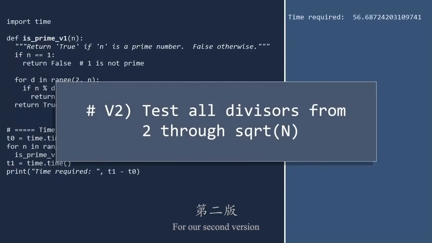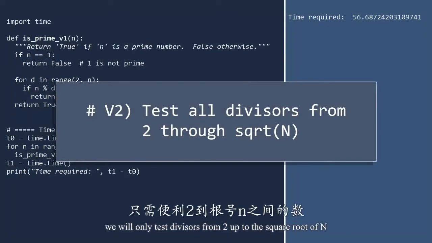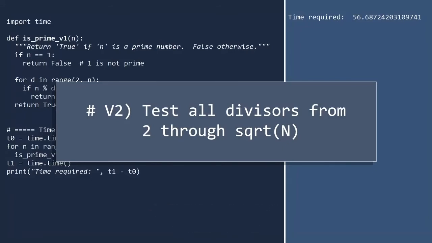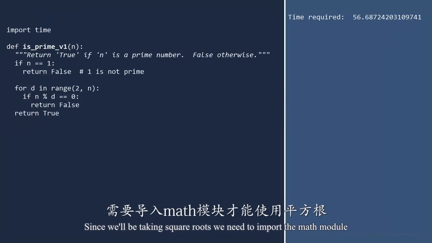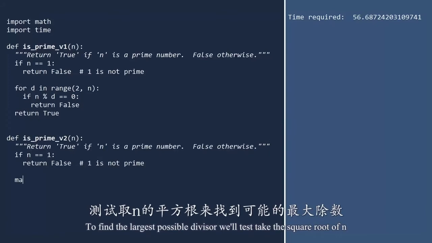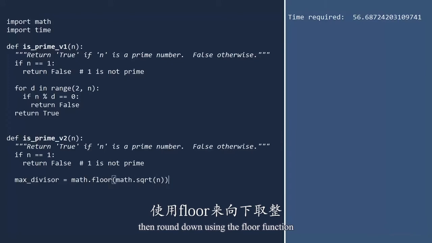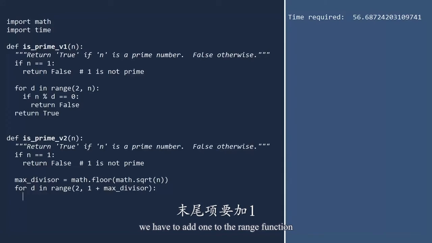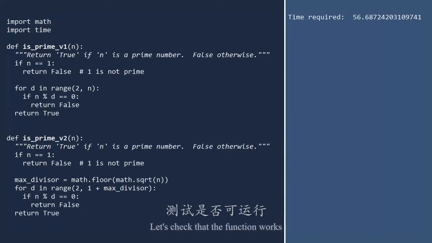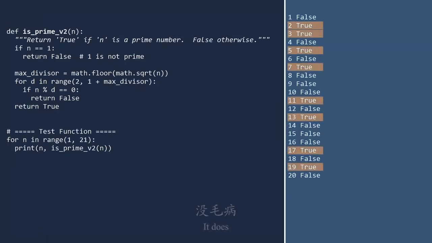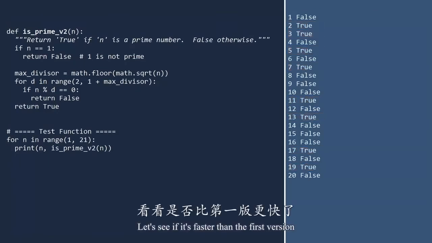For our second version, we will only test divisors from 2 up to the square root of n. In the event the square root is not a whole number, we'll just round down. Since we'll be taking square roots, we need to import the math module. To find the largest possible divisor, we'll take the square root of n, then round down using the floor function. Since we want to be sure to test this number, we have to add 1 to the range function. Let's check that the function works. It does.